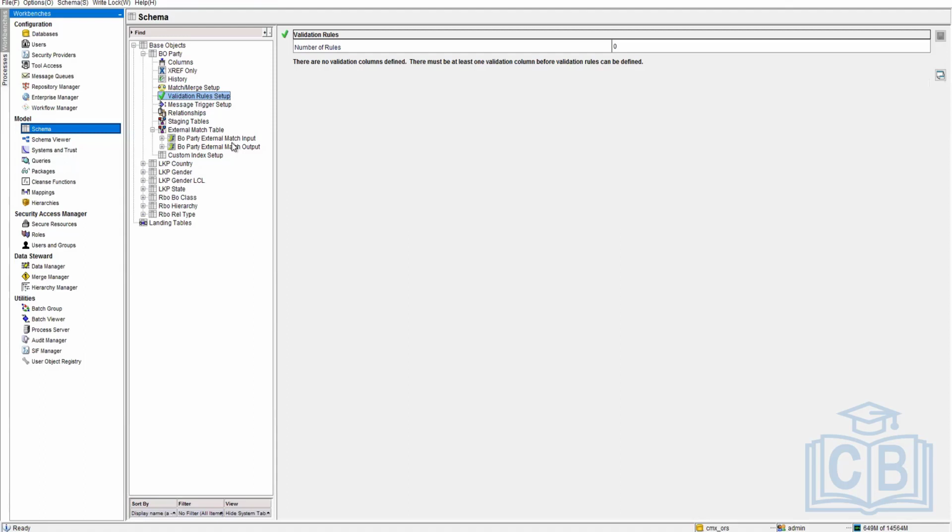Basically, over here, validation is utilized with the match and merge. If the validation rule of that particular attribute is not correct, then lower the trust value. If it is null, then lower the trust value by whatever percentage we want to make it less. For that purpose, we have validation rules. For standardization, we have cleanse functions. Okay.